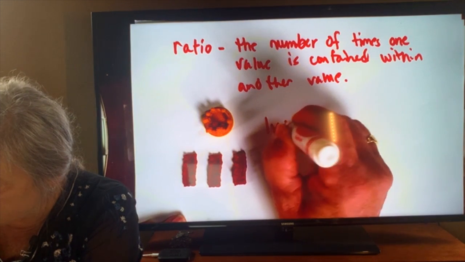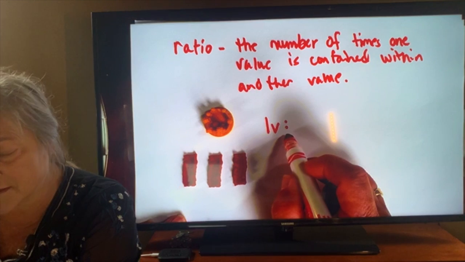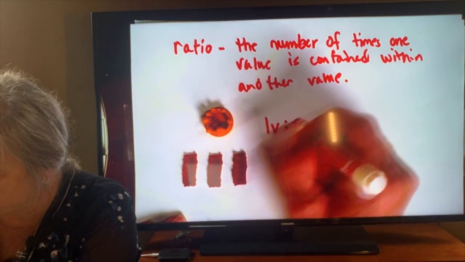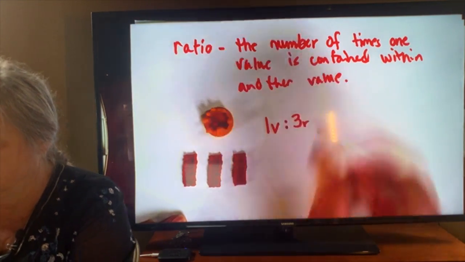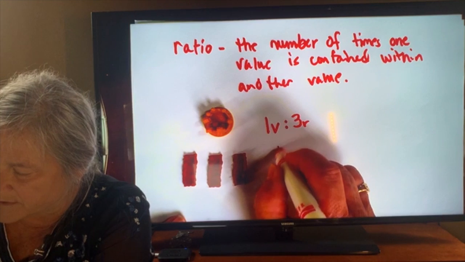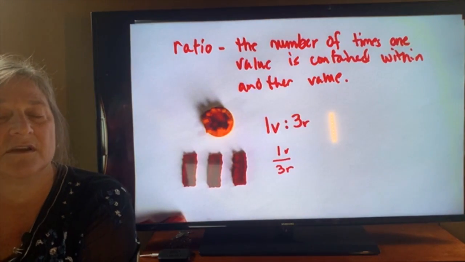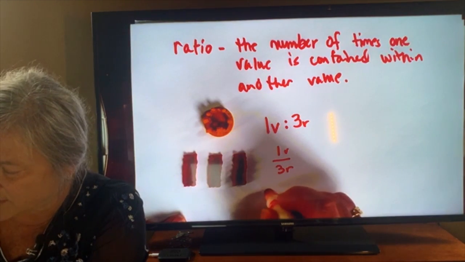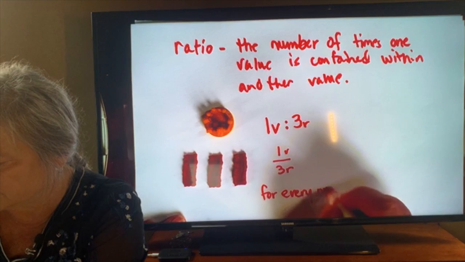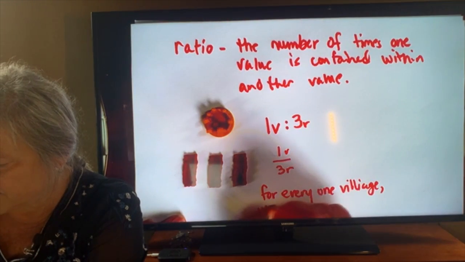Now with ratio notation, this can be a notation that you use, this semicolon or this colon. So for every one village, we have 3 roads. That's one way that you can write this ratio. You could also write it for every one village, we have 3 roads. Or you can write it out: for every one village, we have 3 roads.